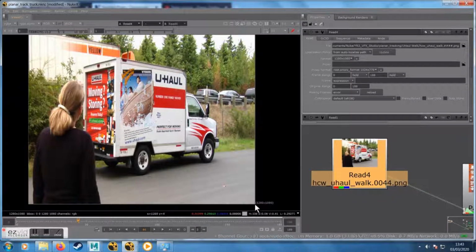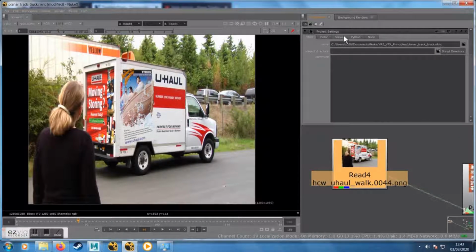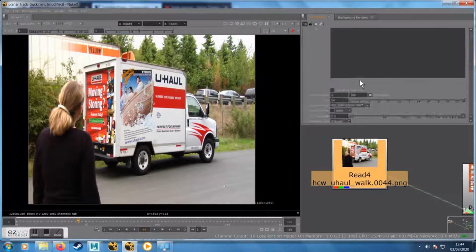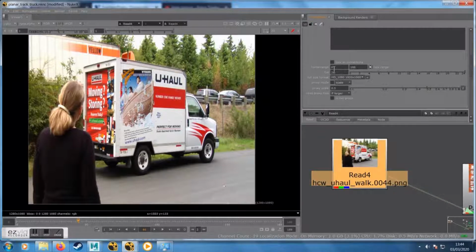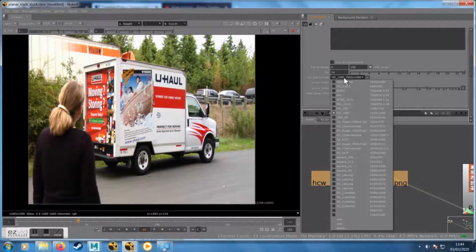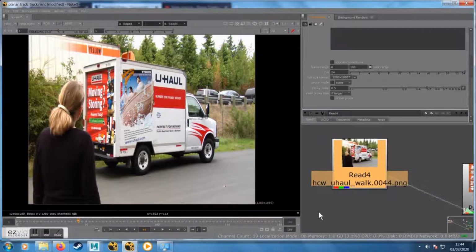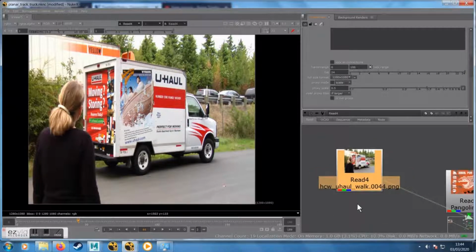Press R, read this in. A PNG sequence. 1280 by 1080, I think. Possibly it might be anamorphic footage as well. But, so we hit S to get the settings, and we're going to change the project settings to the same resolution as our footage, because this will mean that any roto nodes and other things that we make will be in the same resolution, which is kind of important for this.